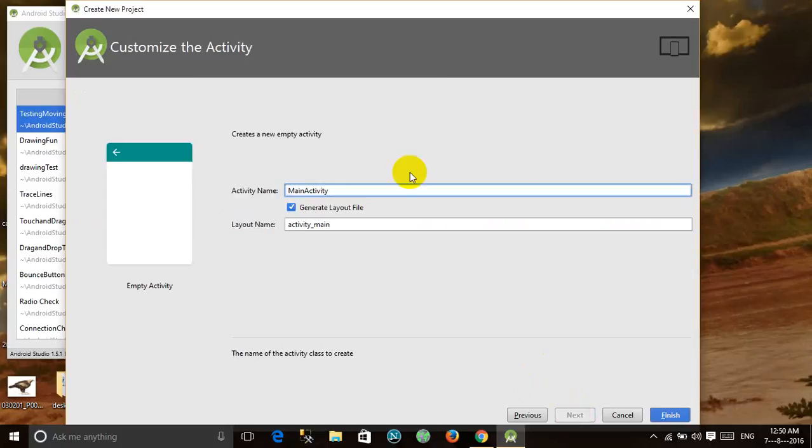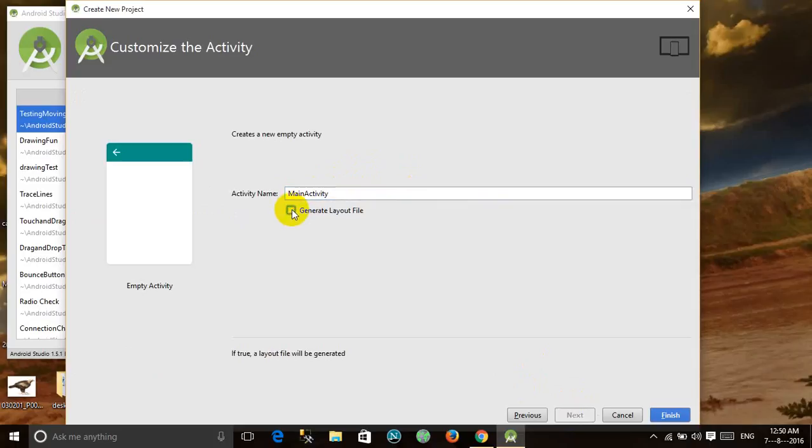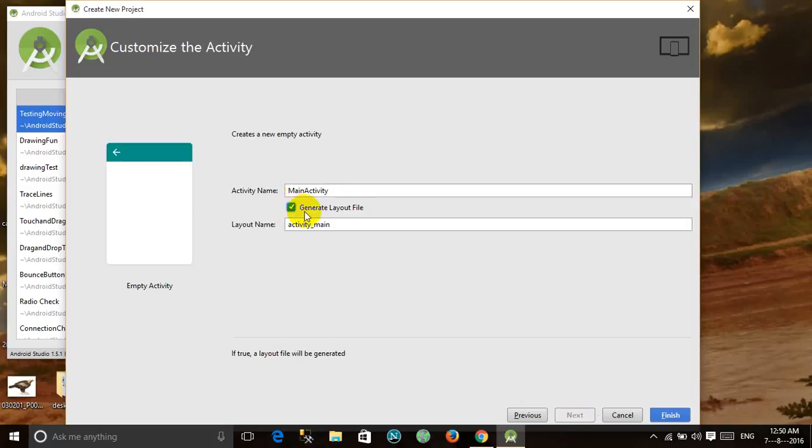click next. Now here we can name our activity whatever we want. So now I'm leaving it as main activity. And if we want to generate a layout file, then generate it. Otherwise uncheck this. I want to generate the layout file. What is the layout file and what is the main activity file? We will be talking about it later.